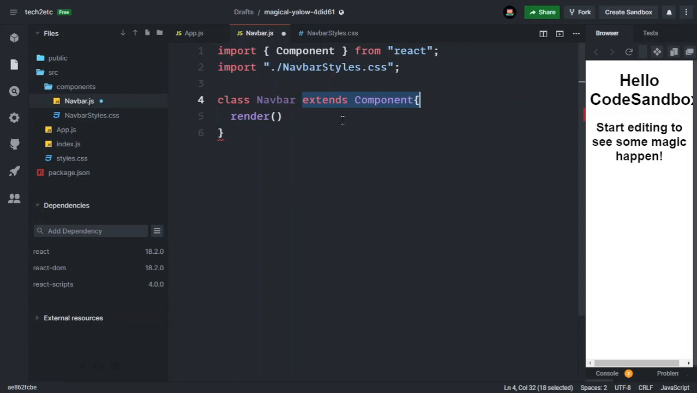So this is kind of a formula. If you want to extend your component, then you have to render it. Okay, after render we have to add curly braces, and here we have to add return. Now inside this return we will start creating our navbar.